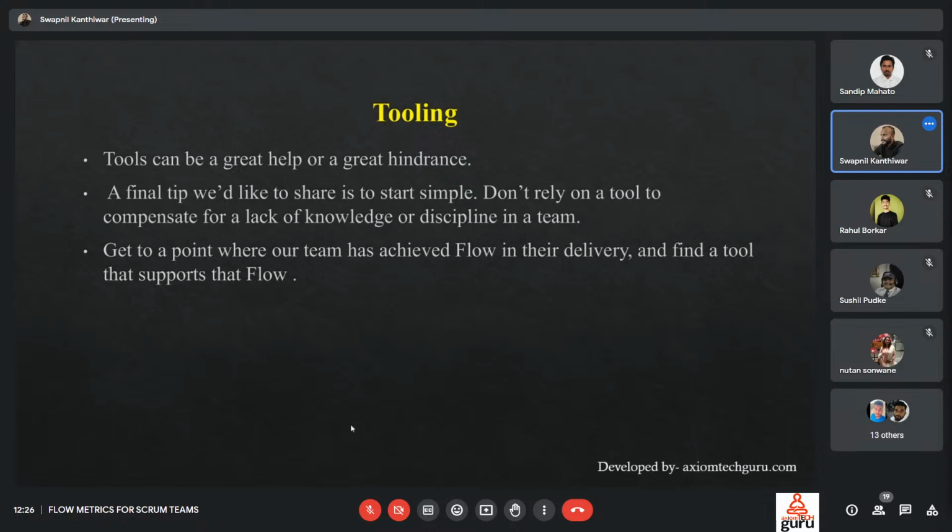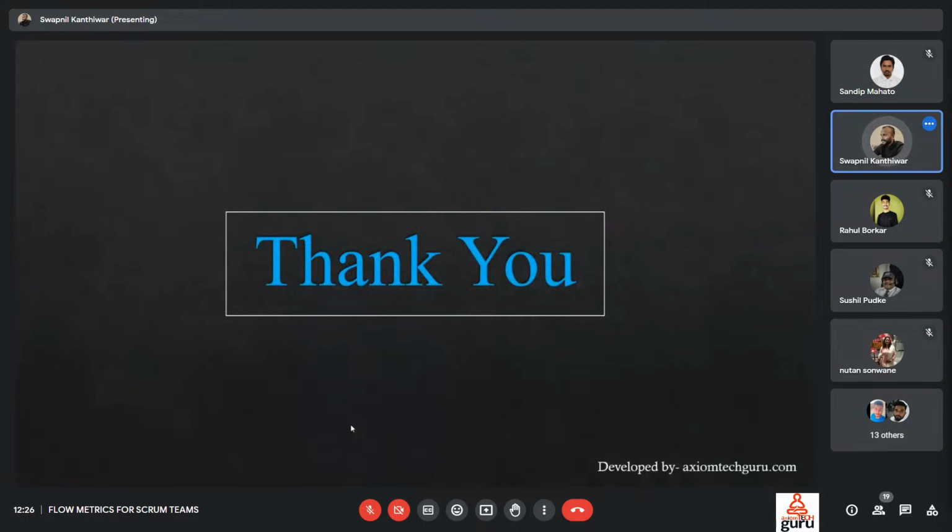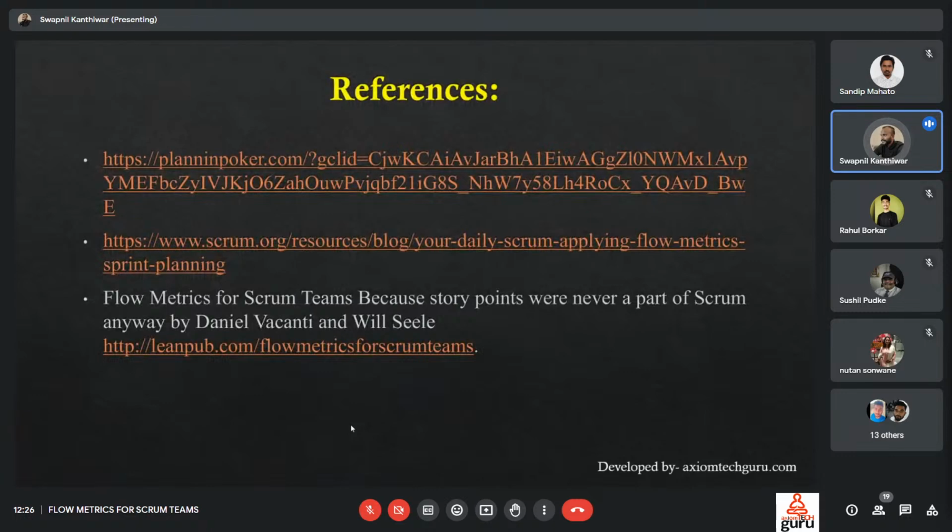And the tooling. Tools can be a great help or a great hindrance. The final tip we would like to share is to start simple. Don't rely on a tool to compensate for a lack of knowledge or discipline in a team. Get to a point where our team has achieved flow in their delivery and find a tool that supports that flow. So this was a simple demonstration by team Axiom, and these are some references the team has referred to.